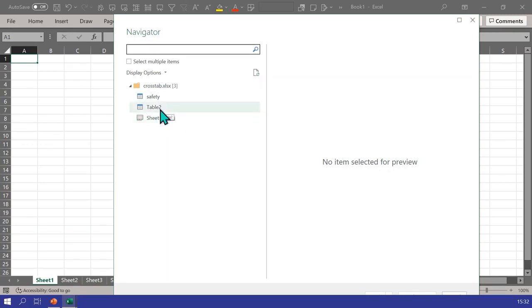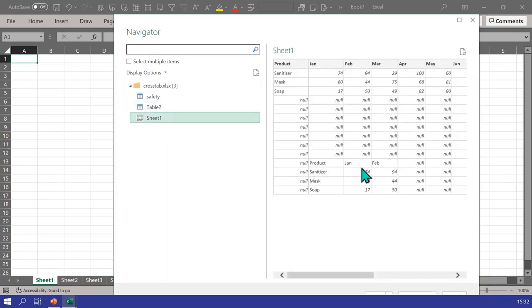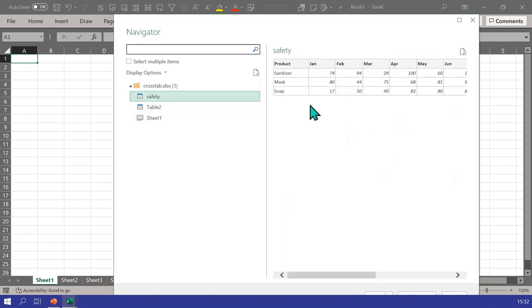So notice there are 2 tables. When you click here, it does show you. Look at what is going to happen. I have some data here, some data here. It's going to import everything. Confusing. That's why a table is important. So now we have a clean piece of data.